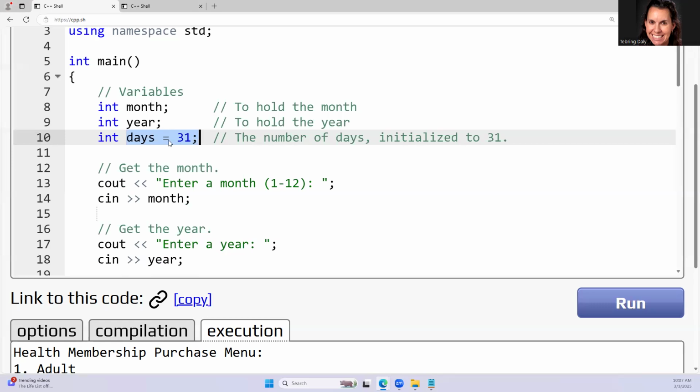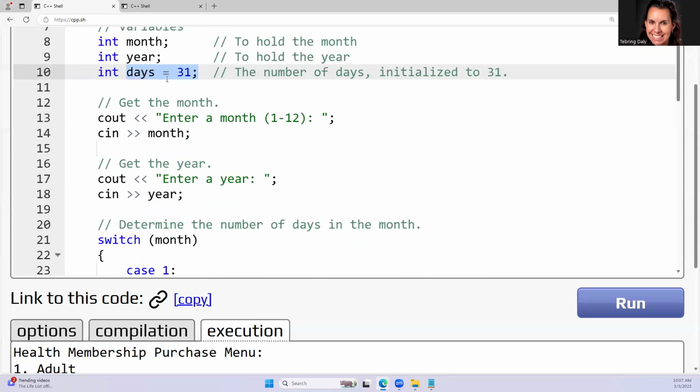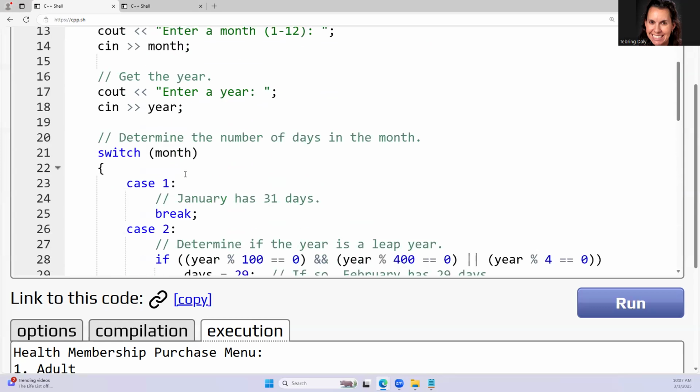So you could, and if you didn't set it to 31 up here, you could put here days equals 31, right? But because it's already 31, we don't need to put that. Does that make sense, everybody? If it's already set to 31 as the default, then we don't need to put days equals 31 here.